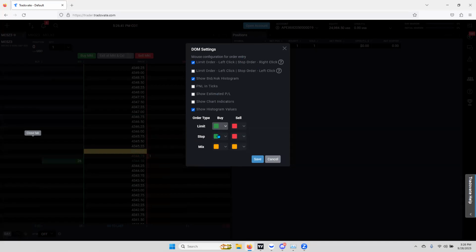So we're going to come down here and we're going to color code our stops, right? So I have my stops in blue. And you guys, you don't really have to do this, but this is going to help you visualize where your orders are on the price line. Okay.